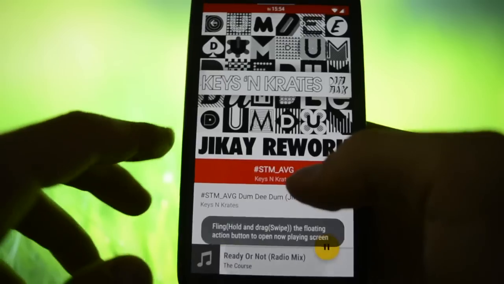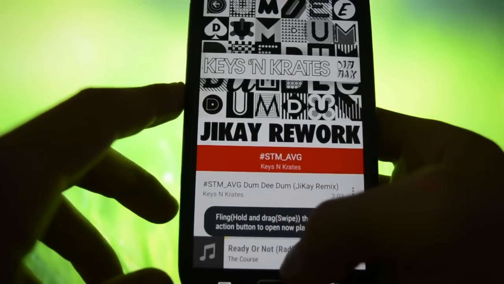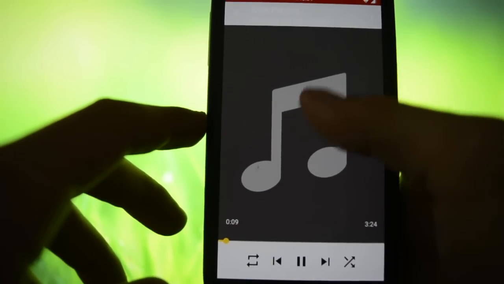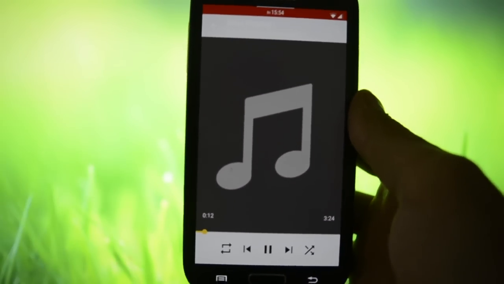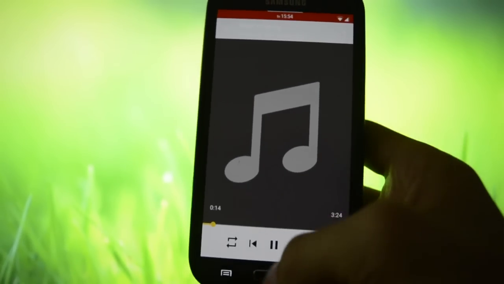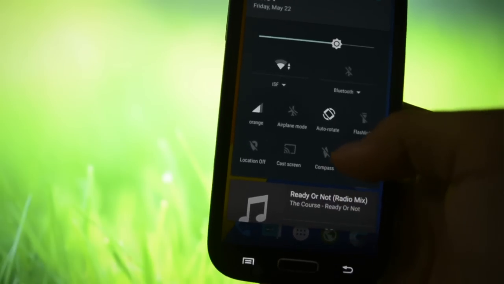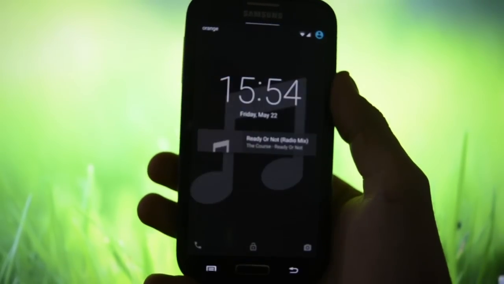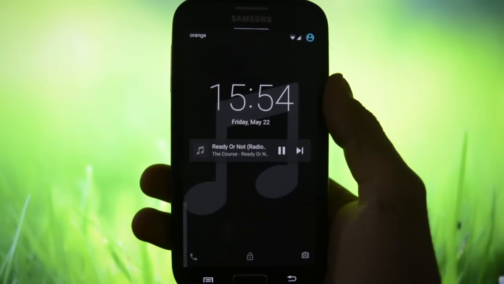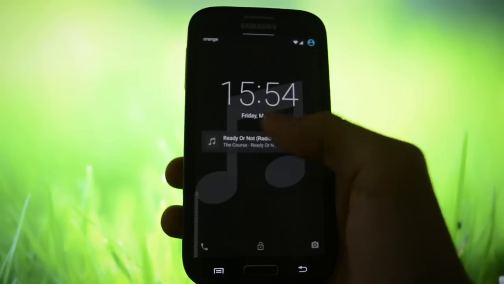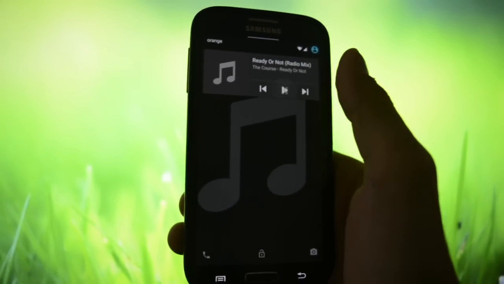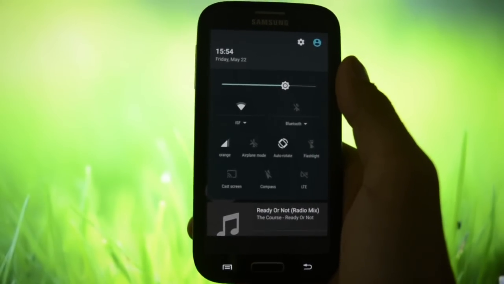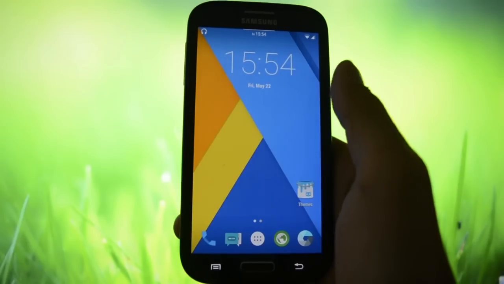Oh, sorry. Fling, hold to drag the float. Oh, damn. Yeah, really unnecessary thing right there, but it looks cool. As you may see the widget here. Let's see the lock screen and how it looks. As you may see, pretty nice, along with the album art. So yeah, close it. You can access the notification bar from here.